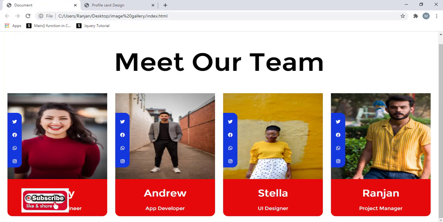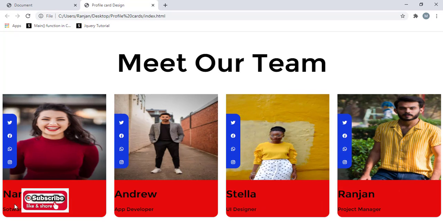So what is next? The name of the person and the job description. If you can notice here, they are towards the left side, so we want them to be displayed in the center of the page, and then we need to change the color of this font. So that one can be simple.